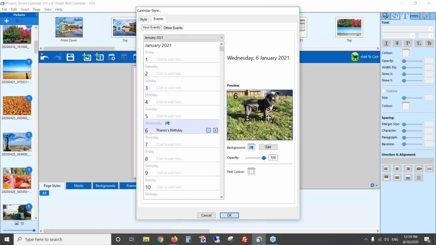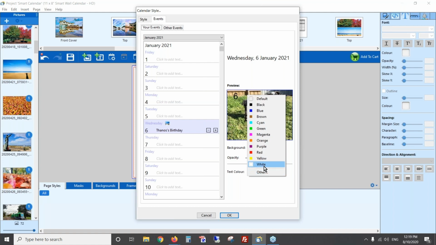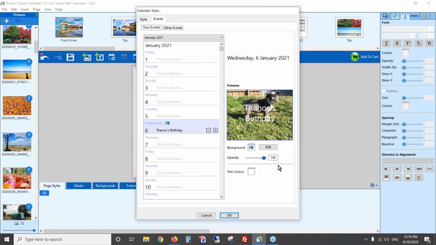And I want to edit the text color. I can click on text color here, change it to white. And I can also change the opacity of the background photo. So if it's a bit bright and can't read the text, I can make it a bit faded. Once I've done that, click OK.